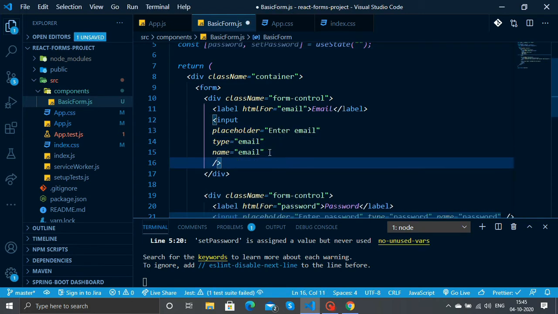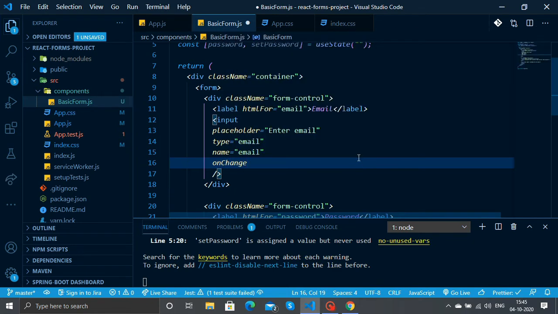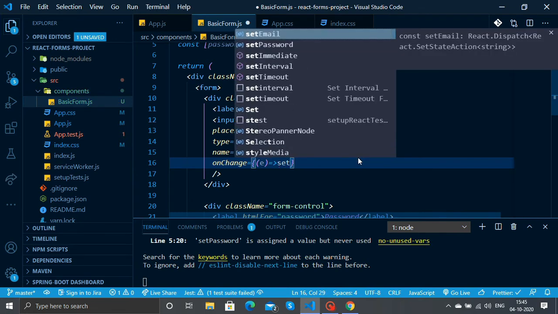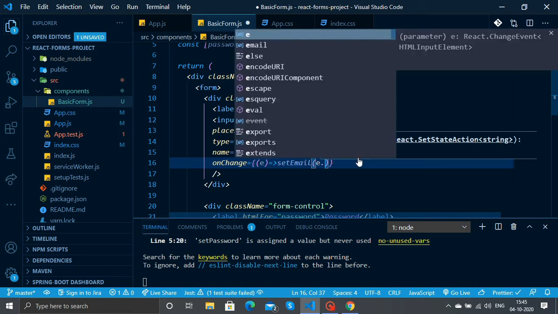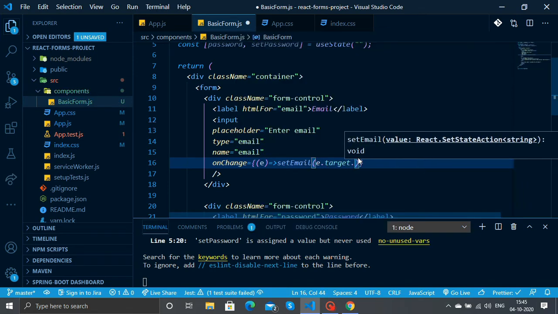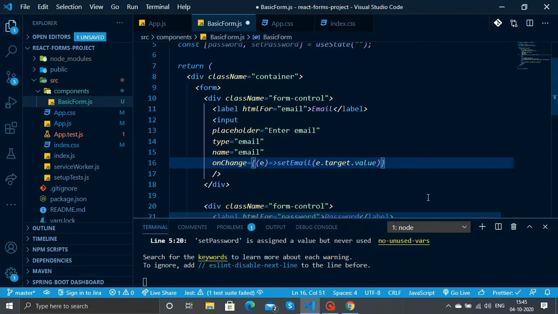Now for the input, we need a prop called onChange. The onChange prop will take in a function, so this will be something like a handler function. This is similar to the event listeners in normal JavaScript. These are called synthetic events. Synthetic events are something that looks uniform across browsers. From that we will get the event, and we will set the email to e.target.value.